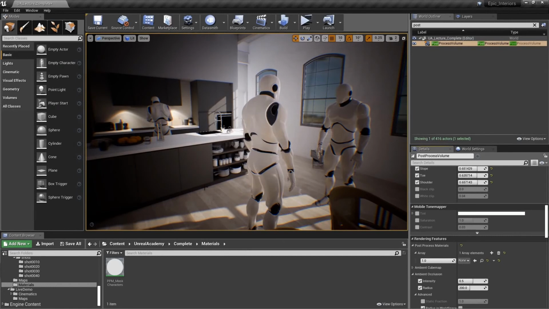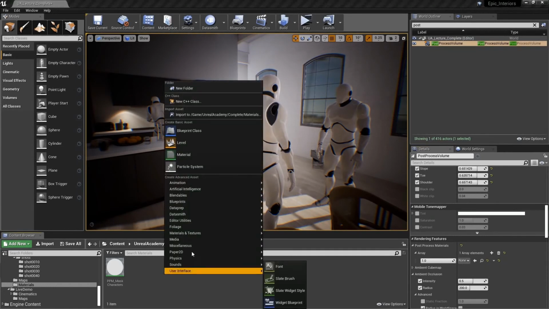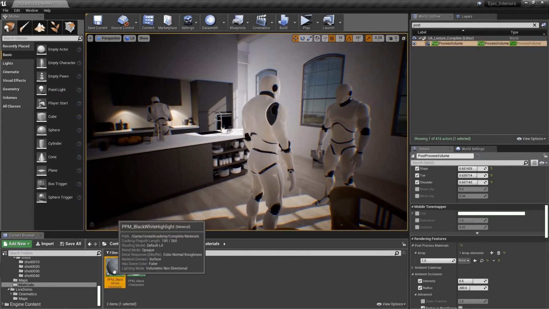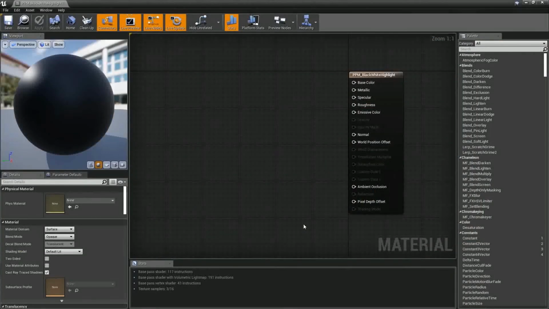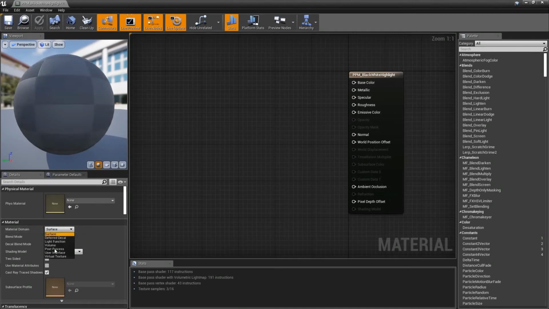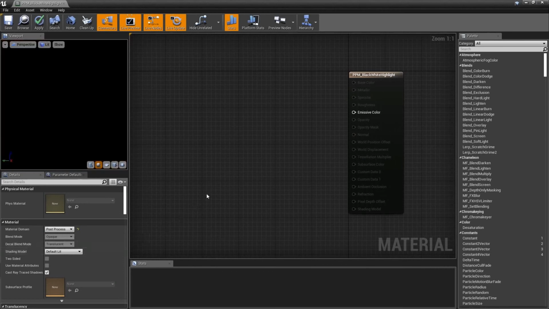Now we need to plug a material in here that will be used as our post-process material. To do that, we need to create a new material, so we'll simply right-click and choose Material, and let's call this ppm_black_white_highlight. Now we can open this material and begin to edit it to create the effect we want. In order for a material to work as a post-process material, the first thing we need to do is to change the material domain from surface to post-process. After that, we can go ahead and begin to add the nodes that we need here.